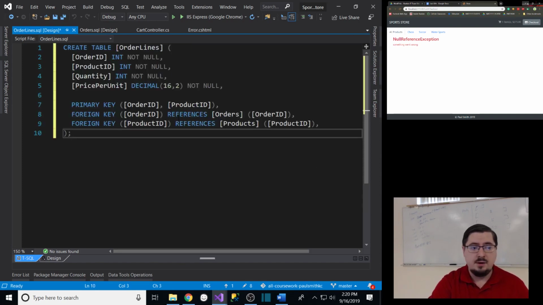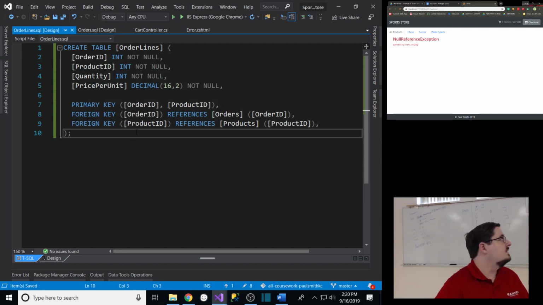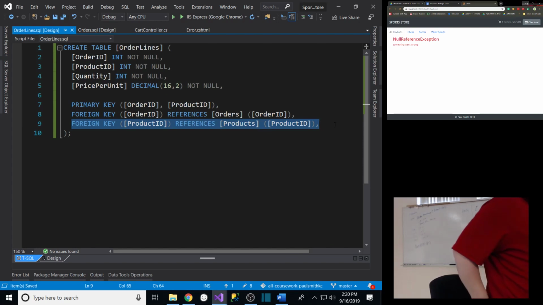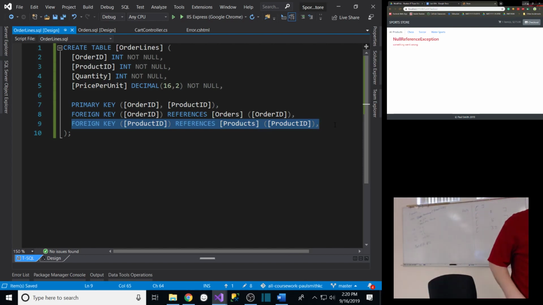Now, if you did have the schema from the lab handout on Friday, the last line in this was actually wrong on the handout. Both of those said order ID. It should have been foreign key order ID and foreign key product ID.